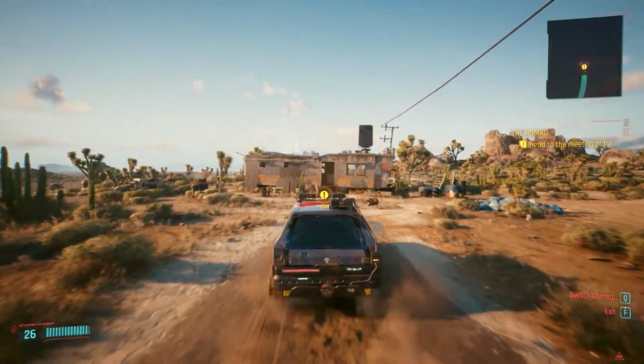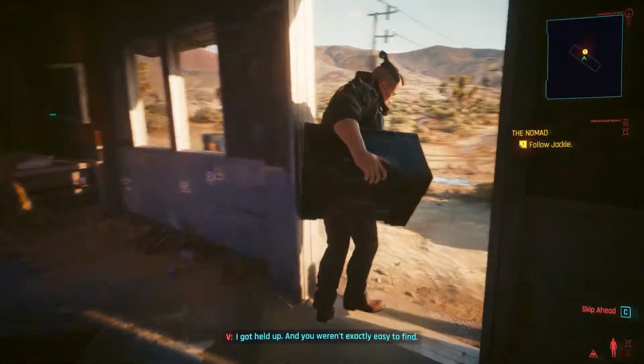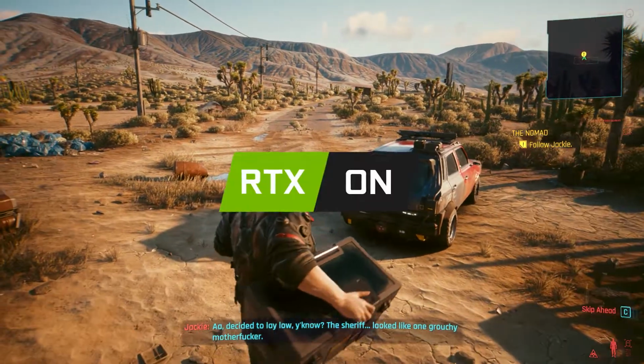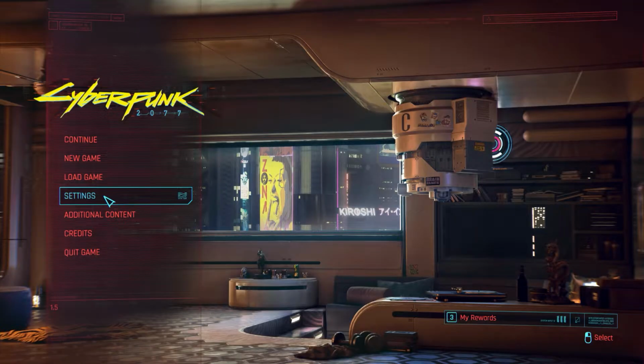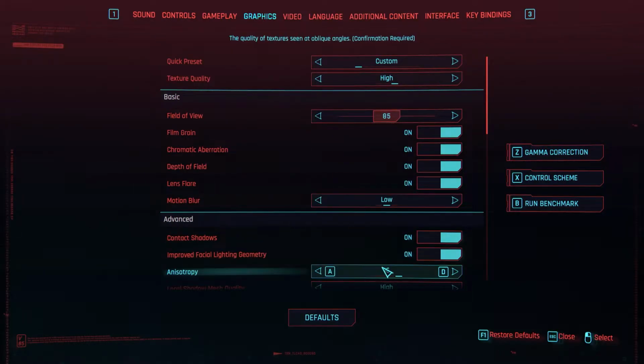In this video, I'm going to show you the best graphics settings to run Cyberpunk 2077 with high FPS, especially with ray tracing on. Alright, so click on settings here, click on graphics tab, and here are the graphics settings that you can play with.